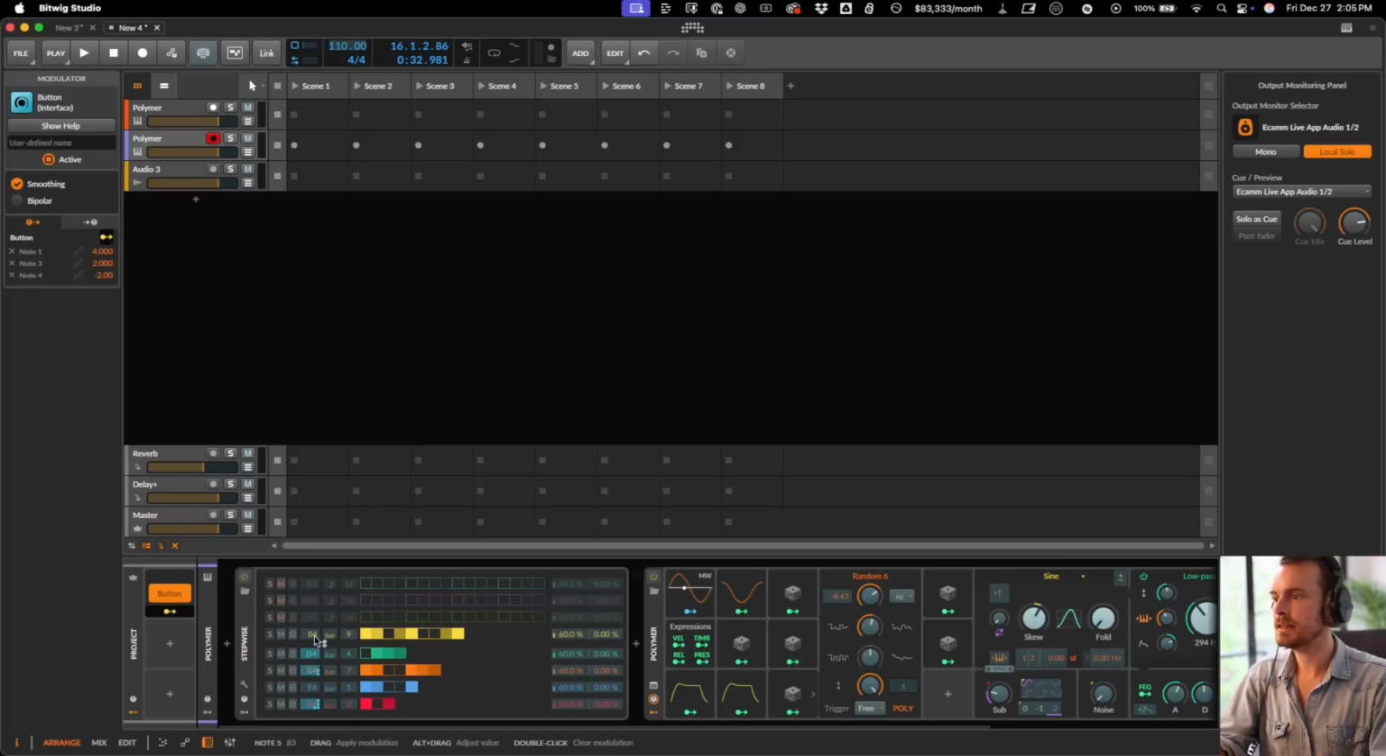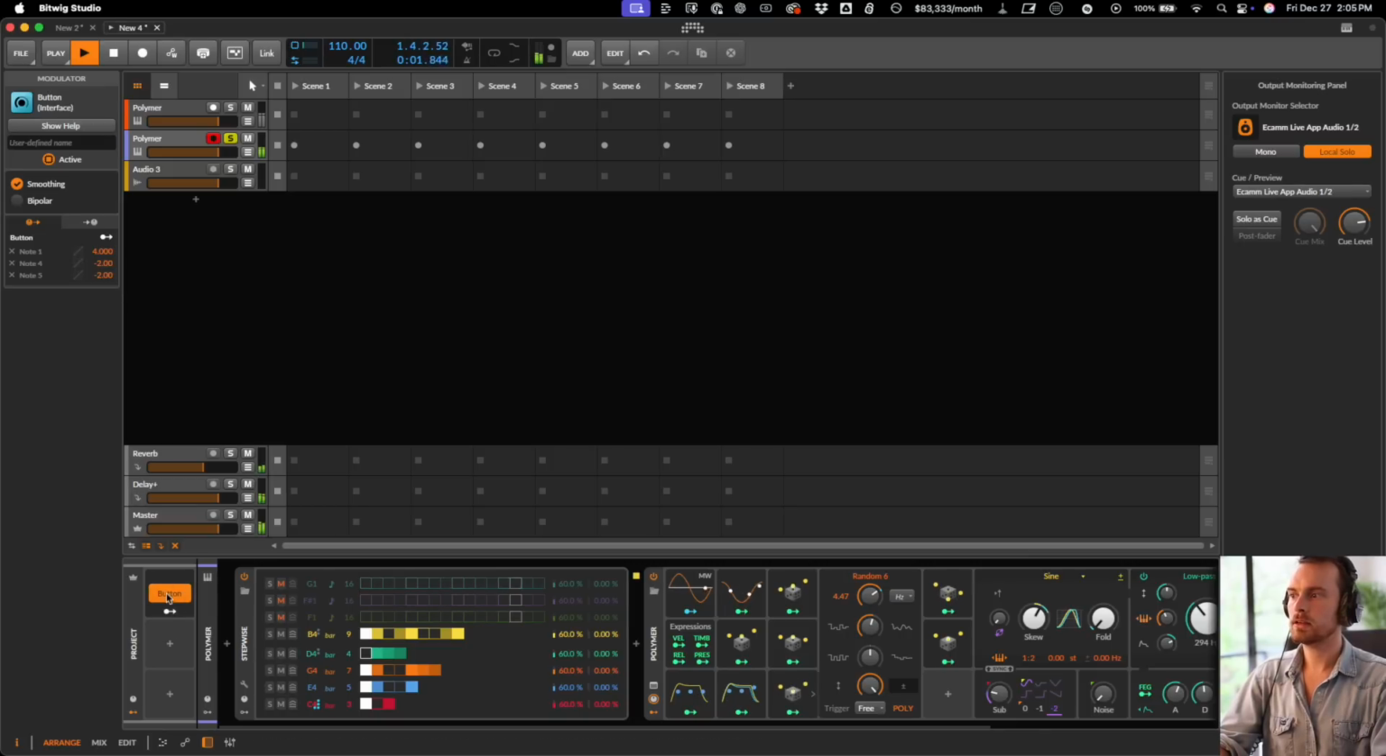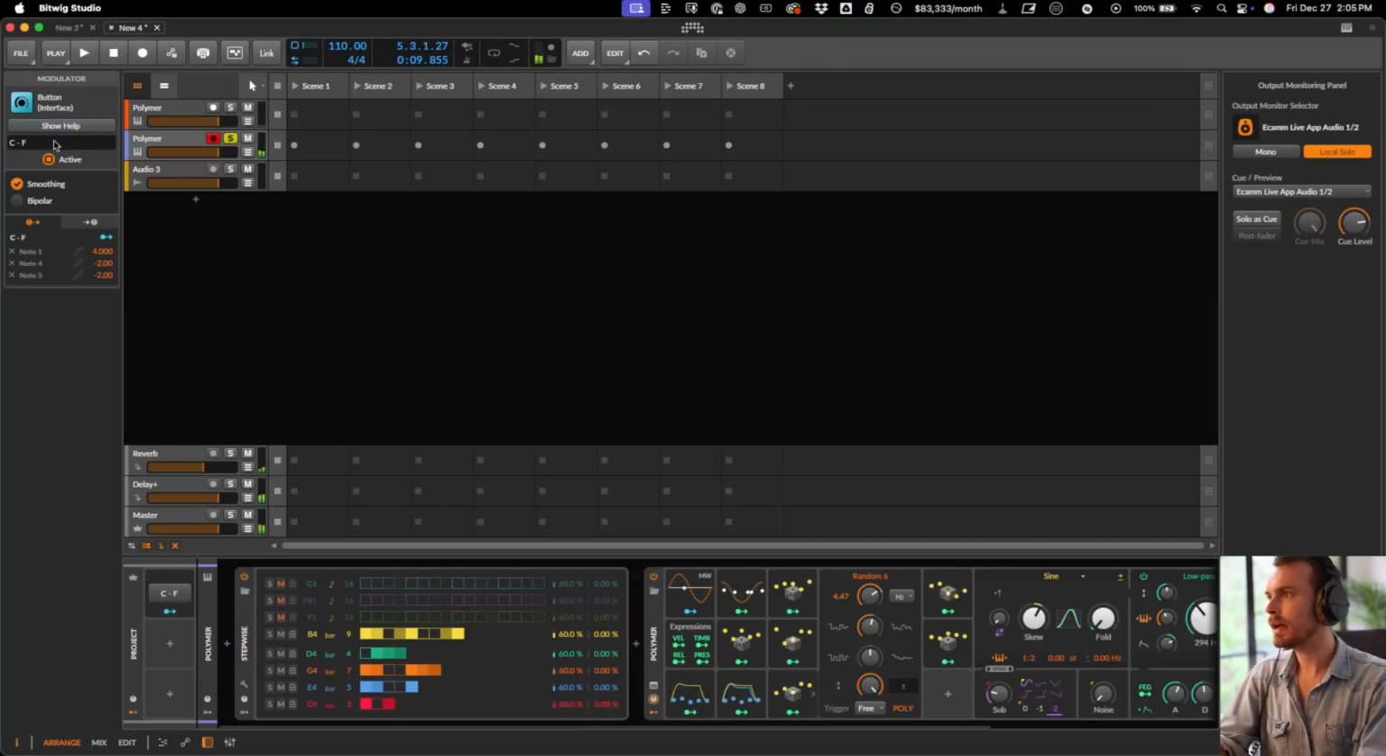So this B, actually we can keep the G as it is and we'll go from the B to an A. So we'll go down 2 on that one. So actually, yeah, okay, so nice. Now this button, in theory, has taken us to an F major 7. And if I turn this off, we've got a C major. So let's call this C to F.